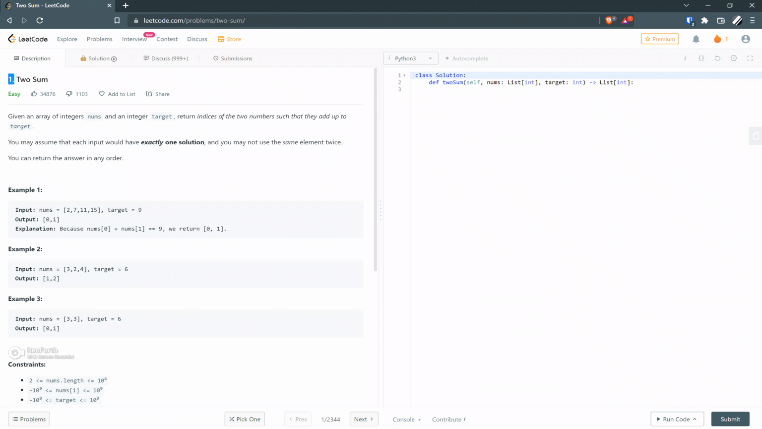Okay, the problem description is as: given an array of integer nums and an integer target, return indices of two numbers such that they add up to target. Alright, you may assume that each input has exactly one solution. Alright, that's helpful. And you may not use the same element twice. You can return the answer in any order.